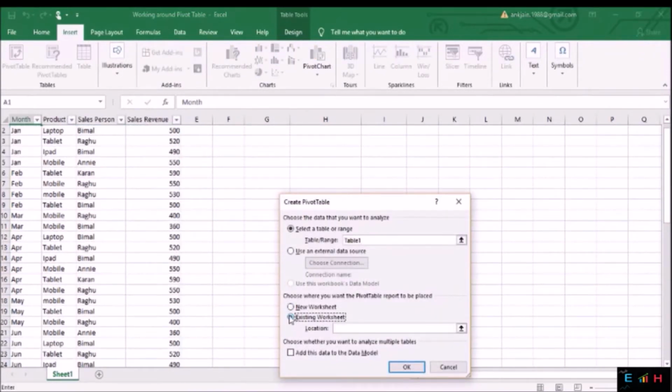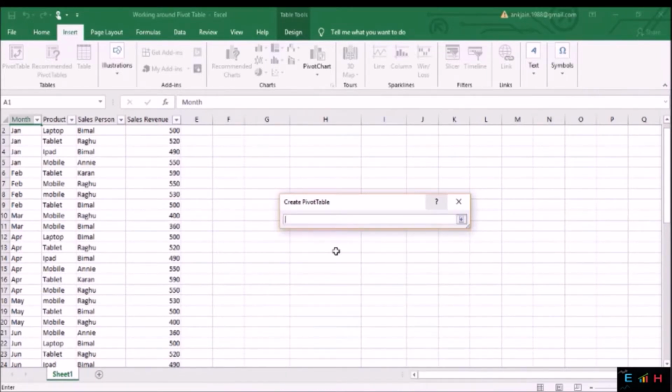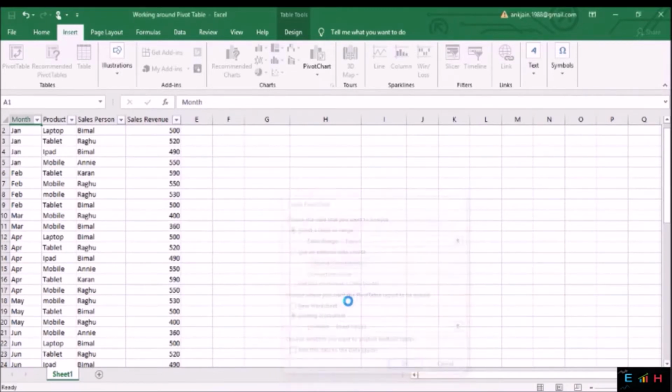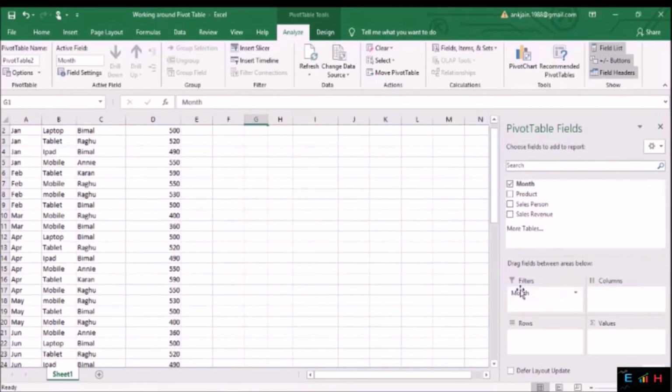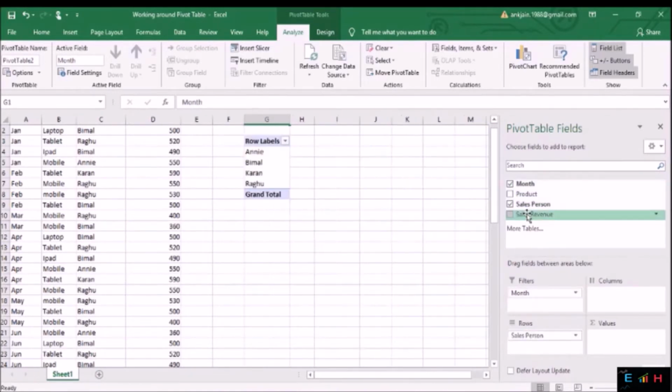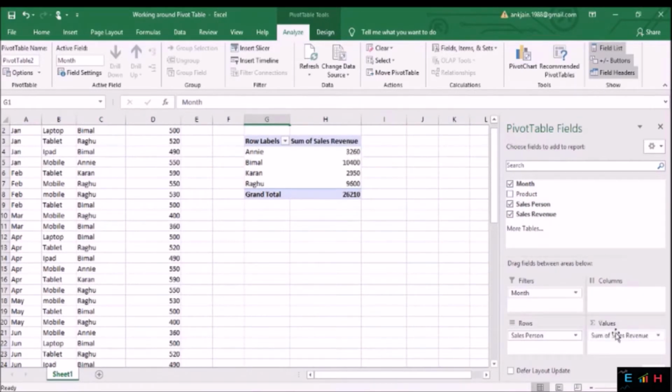So I want my pivot table on the same worksheet. So I'm clicking on existing worksheet. Click location. Location would be this. Okay. So we can now make our pivot table. Let's take month in filter, salesperson and sales revenue.